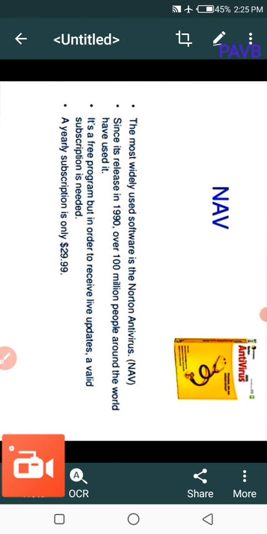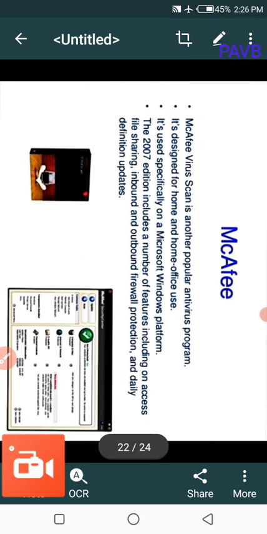NAV. The NAV stands for Norton Antivirus. The most widely used antivirus software is Norton Antivirus. Since it was released in 1990, over 100 million people around the world have used it. It is a free program, but in order to receive live updates, a valid subscription is needed.